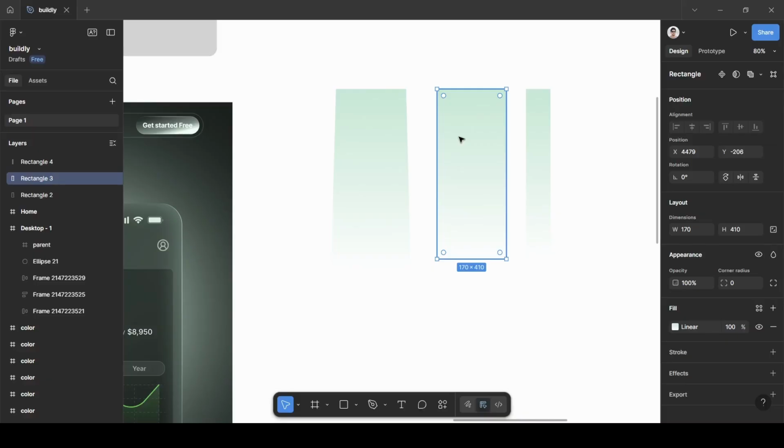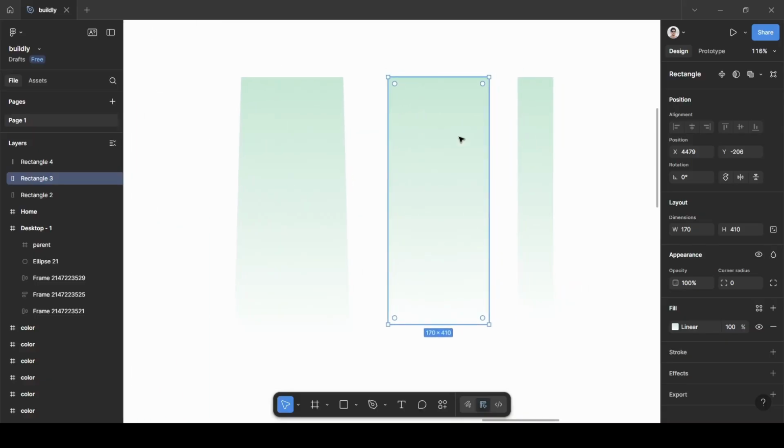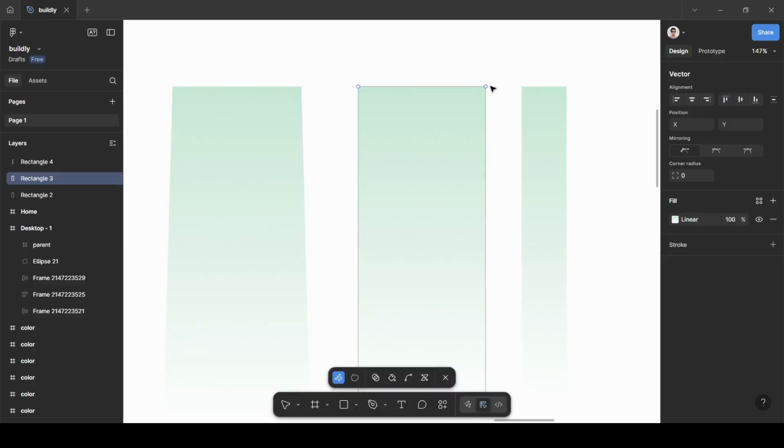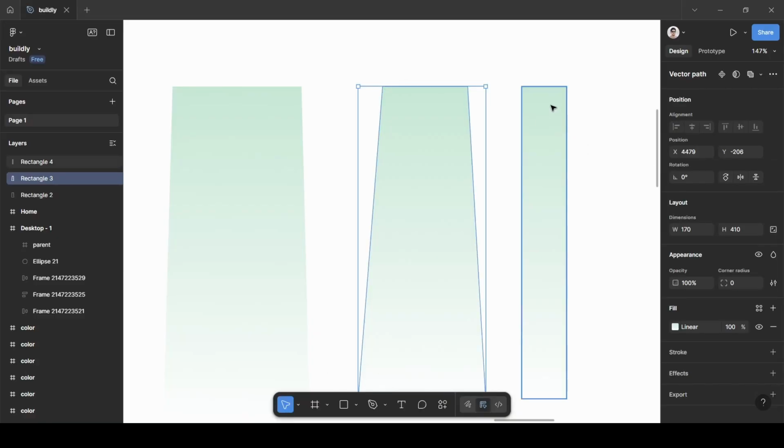And then we will go to the second rectangle. We will press enter again. Then we need to change the position of these nodes like that. This time we will move them a little bit more. I think that's okay. Okay, then we will press enter, and we don't need to change anything in the third rectangle.